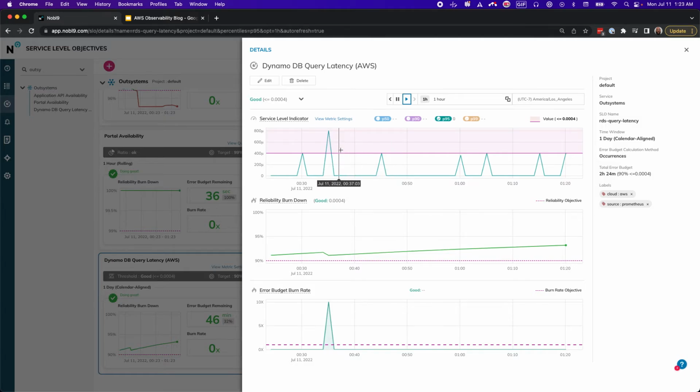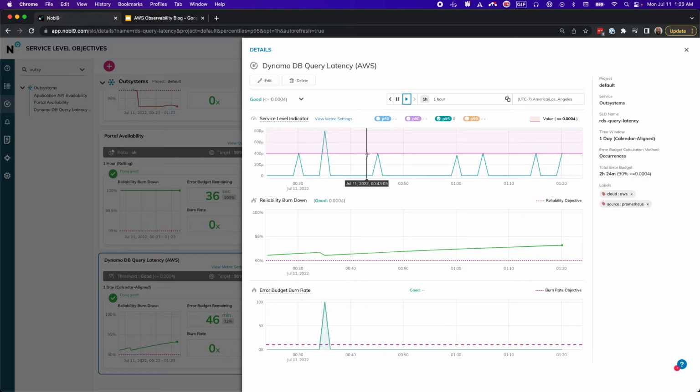At the top, you have your SLI chart. This is where you're seeing the SLI that we're bringing in, and you can see how that compares against the threshold that you've set for your SLO. Below that is the reliability burn down chart. This is where you can see how much error budget is left, and you can see how it's progressing. Hopefully you're not burning away error budget.